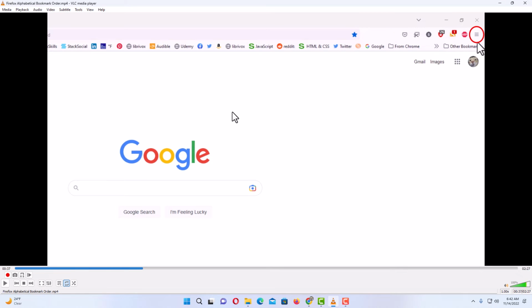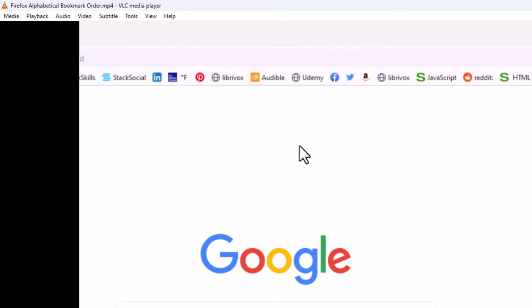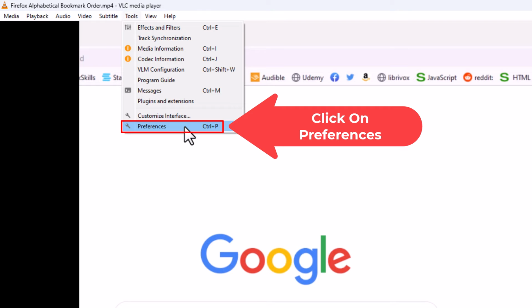If you're having trouble figuring out where your picture is being saved to, all you need to do is go up to the Tools tab. Click on it. Then you want to go down to where it says Preferences. Click on Preferences.